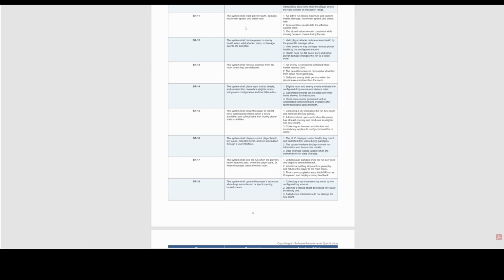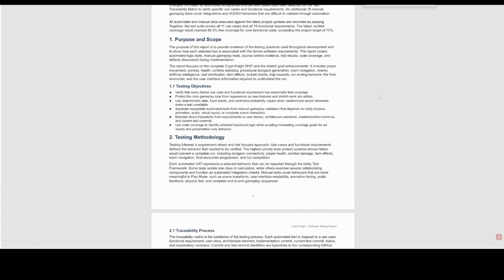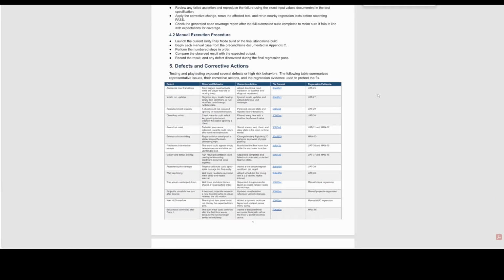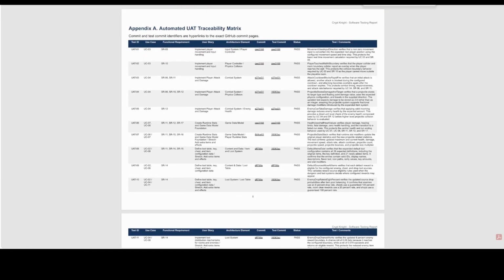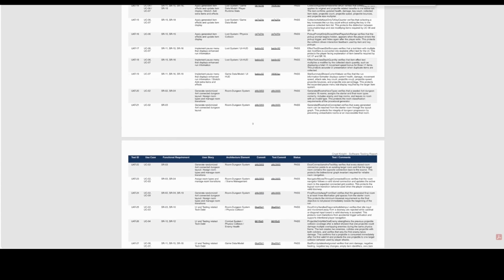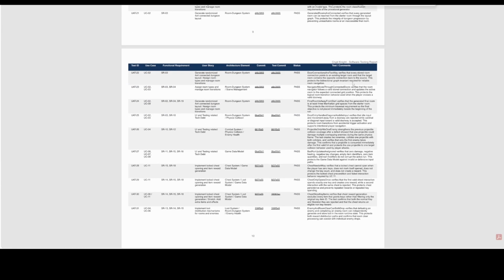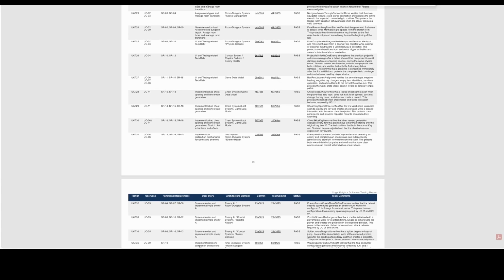Now, if we move over to the software testing report and scroll down to the test traceability matrix, we can see how each relationship is carried into testing. So here we have our test traceability matrix, and it contains information about the use cases being tested, the related functional requirements, the implementation and test commits associated with the work, and a test comment that explains the automated test and its role in verifying the requirements.